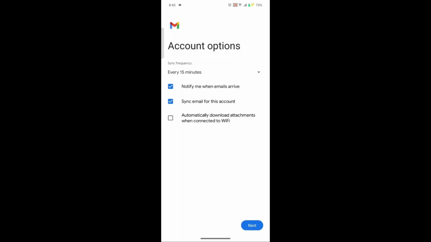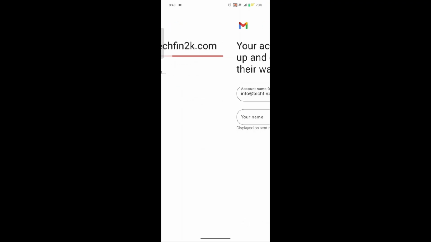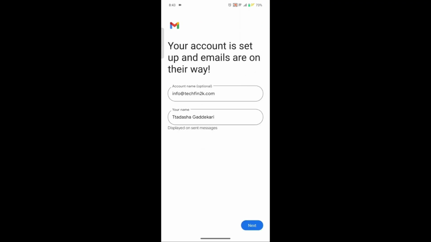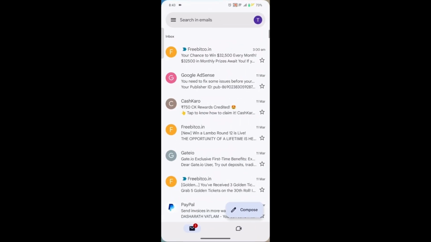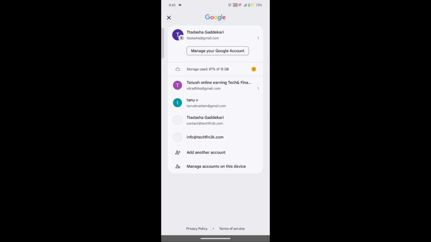Now click on Next. It will prompt you to give the account name. I'm giving info@techfin2k.com as the account name and your name as Tonu V. The same name I gave for desktop integration. Now click on Next. The Hostinger email is synced with your desired Gmail account. See, the info@techfin2k.com email is integrated with Gmail.